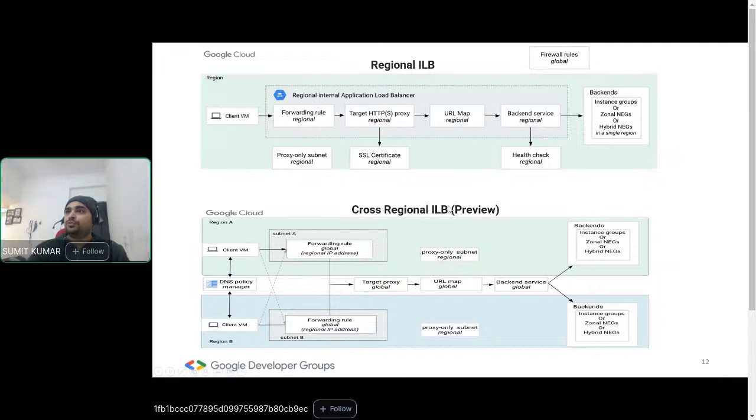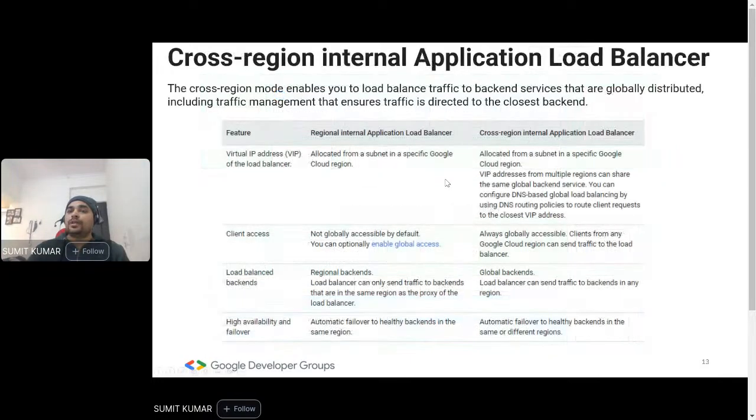So I hope so far these things are clear between the regional ILB and the cross-regional ILB. So these are the functional differences between the internal application load balancer and the cross-regional internal application load balancer.